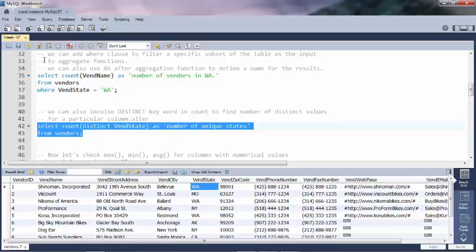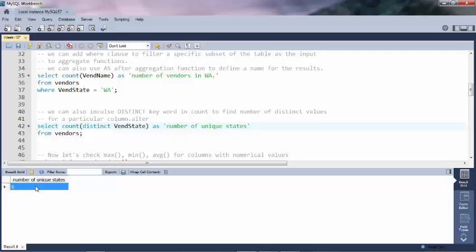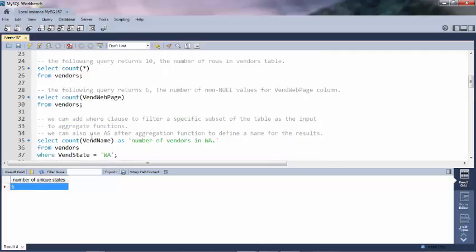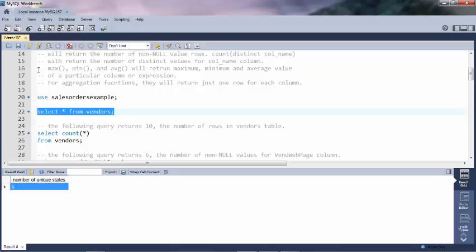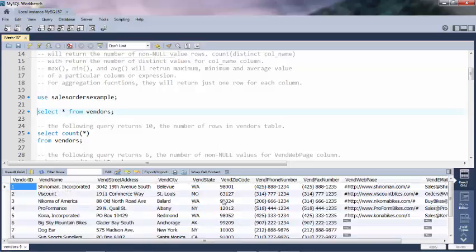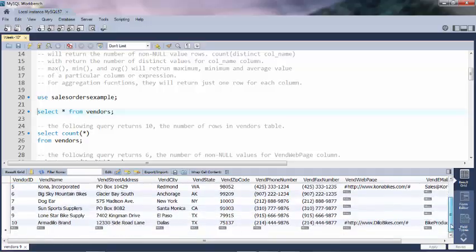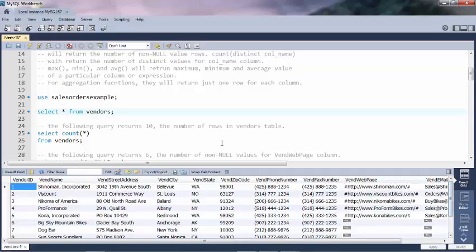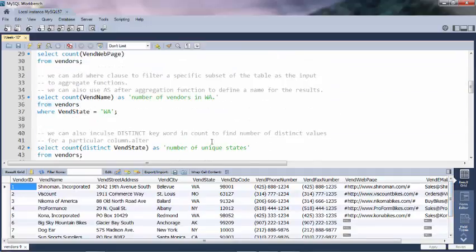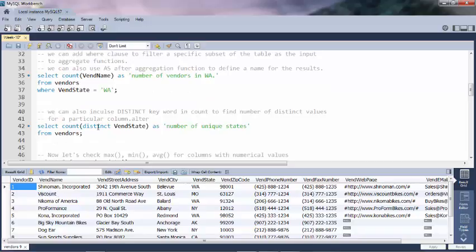So let's see what the result will be. It returned 6. In the previous vendors table, the vendor state column has Washington, Missouri, New York, Arkansas, and there's a duplicate New York, a duplicate Washington, and then California and Texas. Altogether, 6 distinct states. So we can use the distinct keyword before the column name to find the number of non-duplicate values in that column.